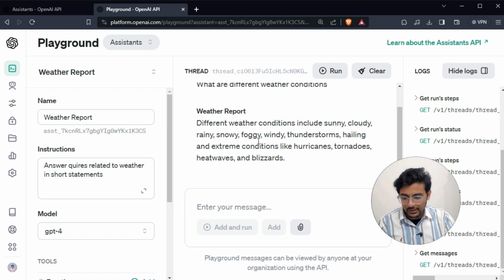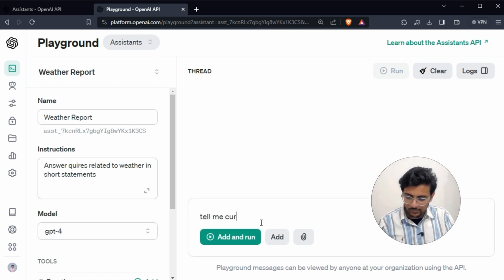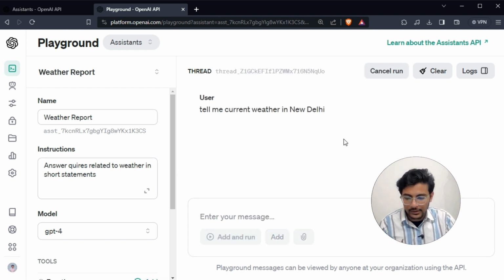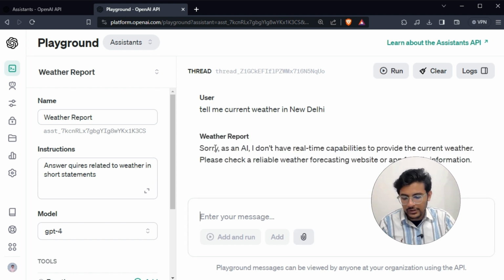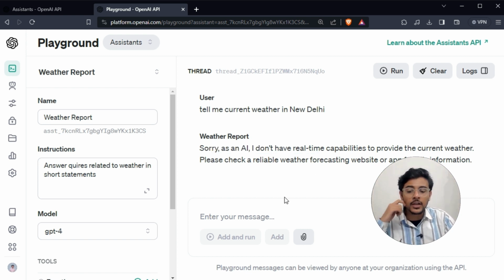So it is returning me this answer. Different weather conditions include these. Now let's ask something which this model is not aware of. Let me ask a different question. Let's say, tell me current weather in New Delhi, because this model does not have current information. When I click Add and Run, it is going to return a response. Let's wait. It is returning, sorry, as an AI model I don't have real-time capabilities.